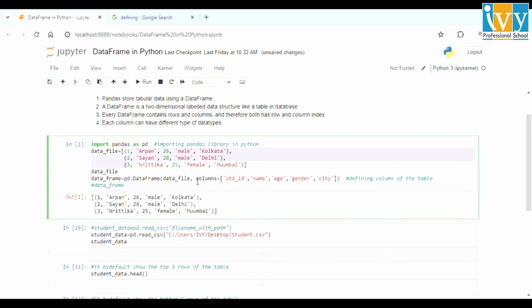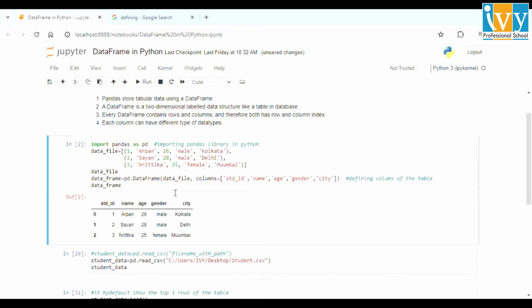Suppose for the id we are using the column name id. For the name we are using the column name name. Then for the age we are defining age, as well as for the gender and the city we are giving a column name for every header. Then we are passing the data into the DataFrame using the function name DataFrame, and we have to give the library name first before the function name. Then we run it. Let's see what it gives. Now see, after running it, it's giving the entire data in a tabular format. That's how we can create our data manually.